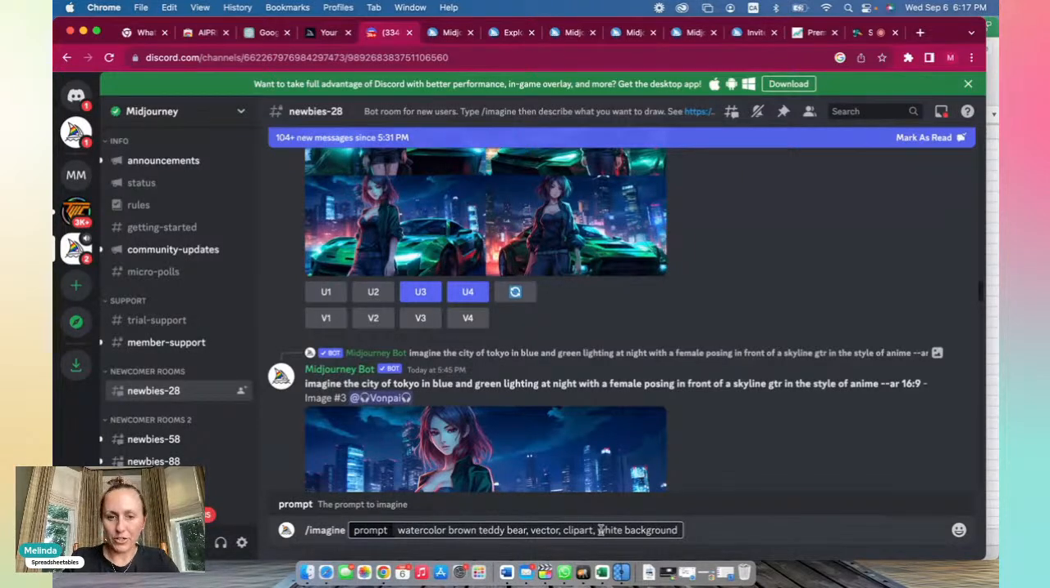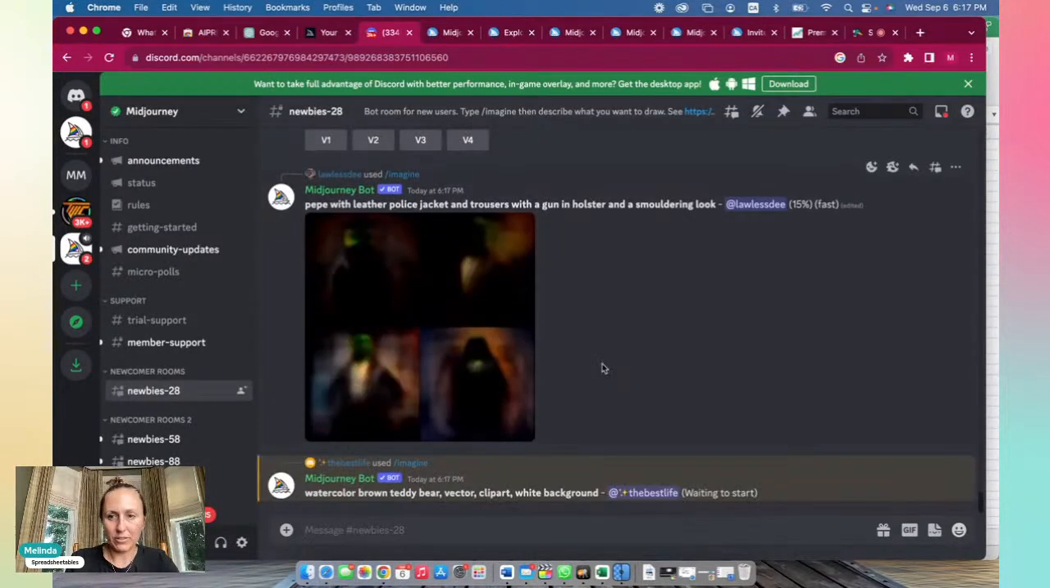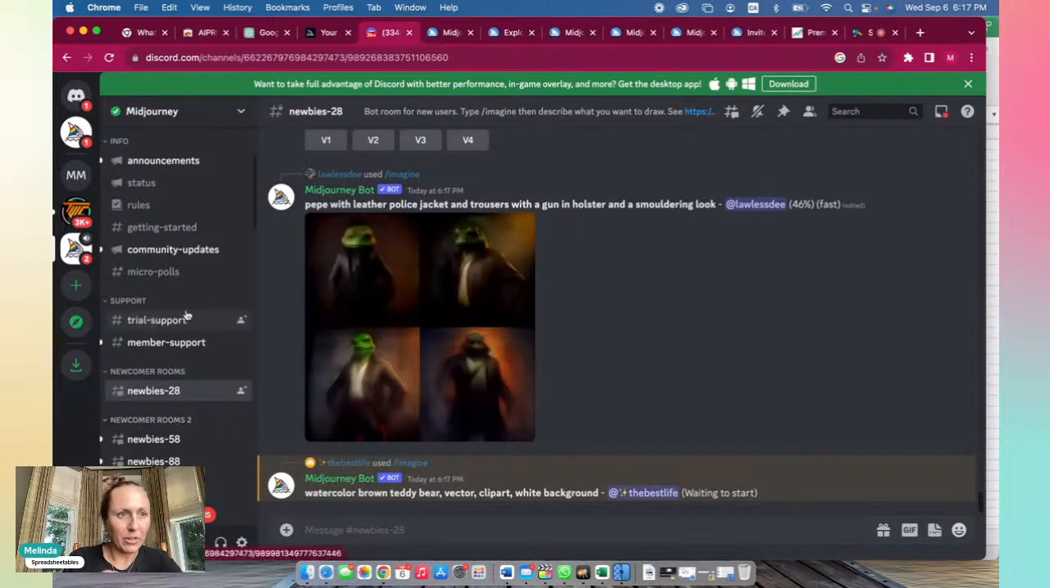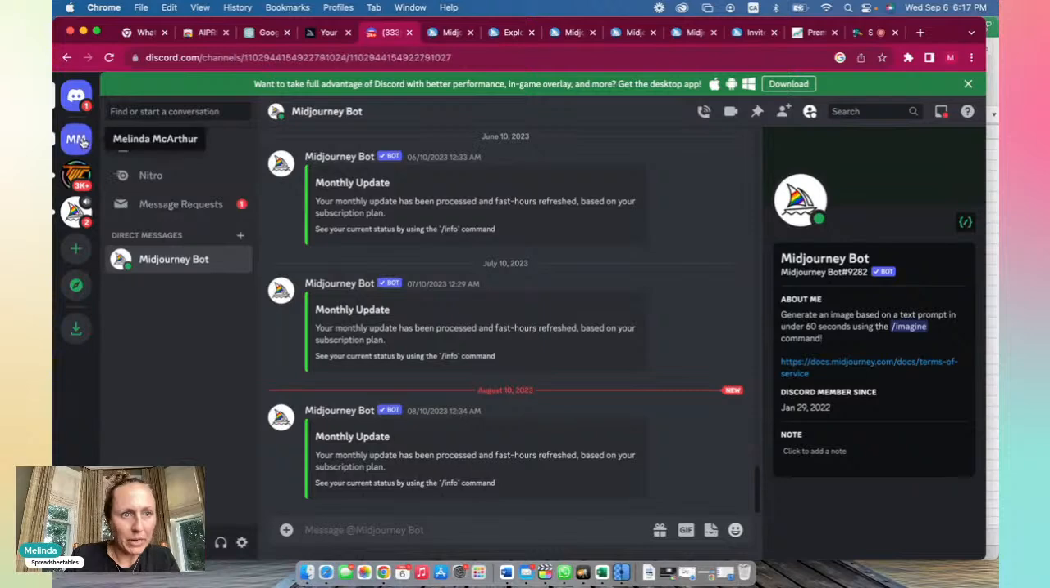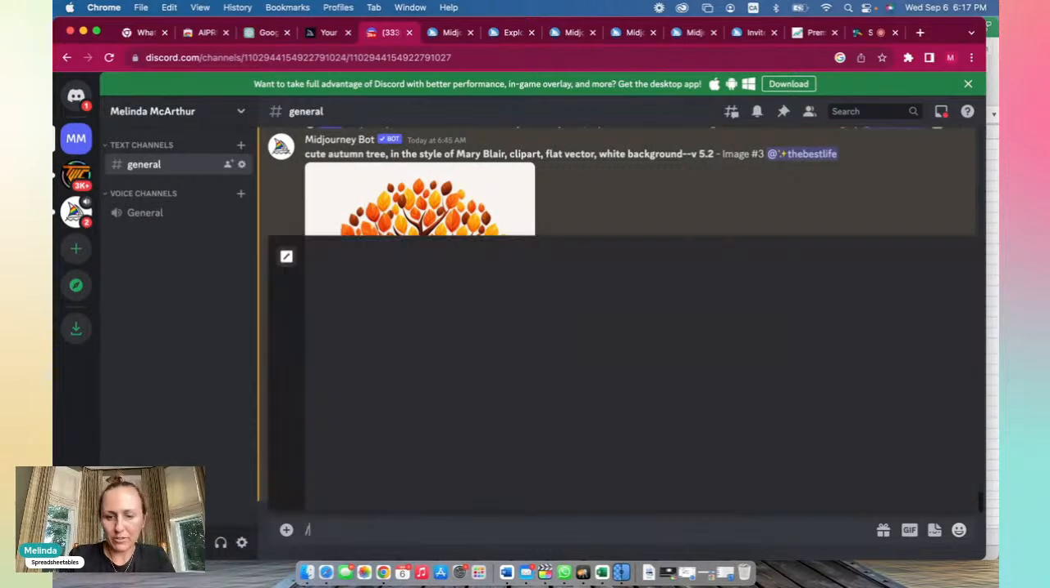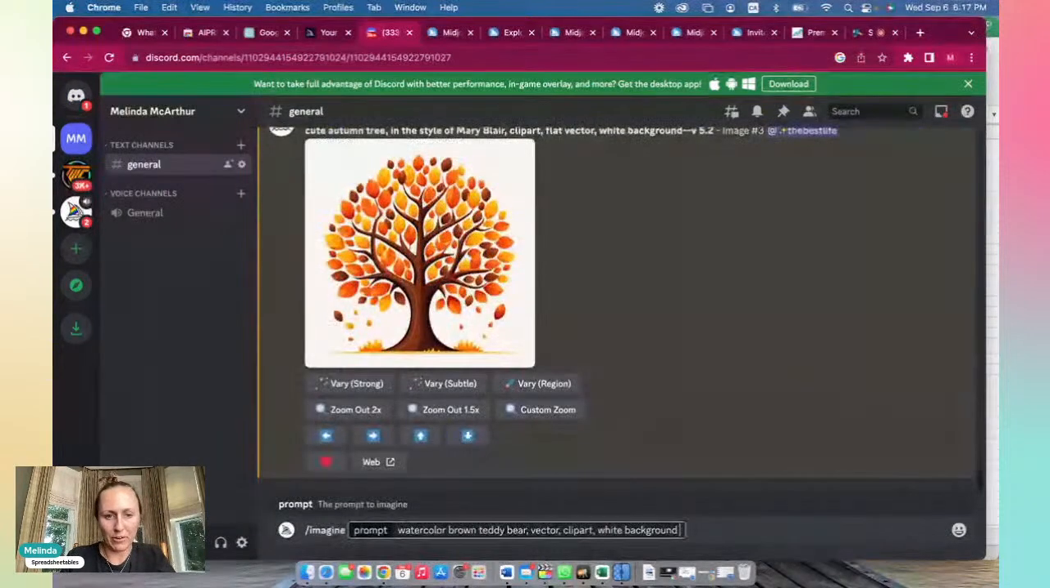Okay, so I'm going to just hit enter. Oh, I'm not in my own server. I don't want to do that. Okay, it'll still create it here, but I'm going to go back to my own server so that we can find our images easier.